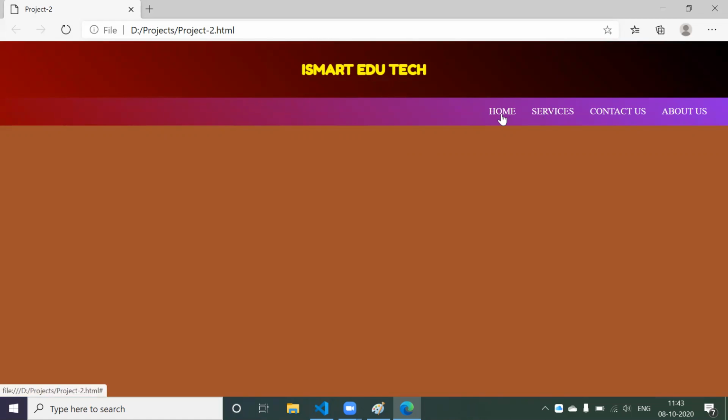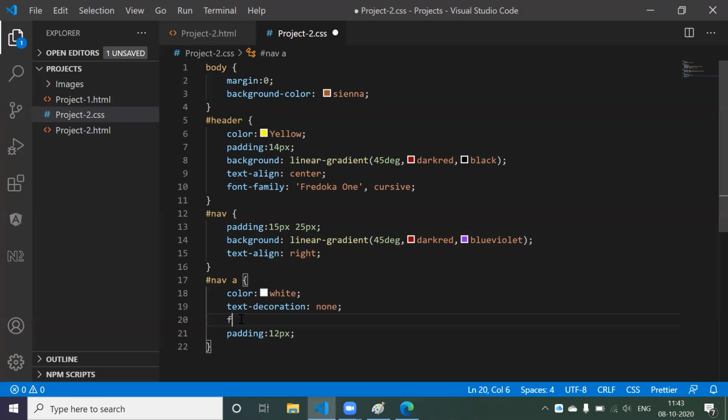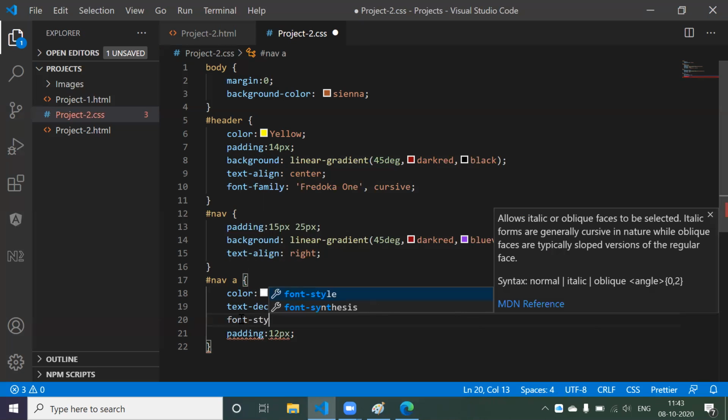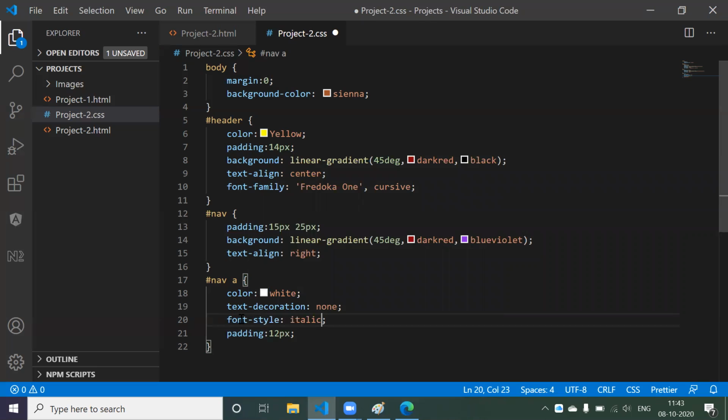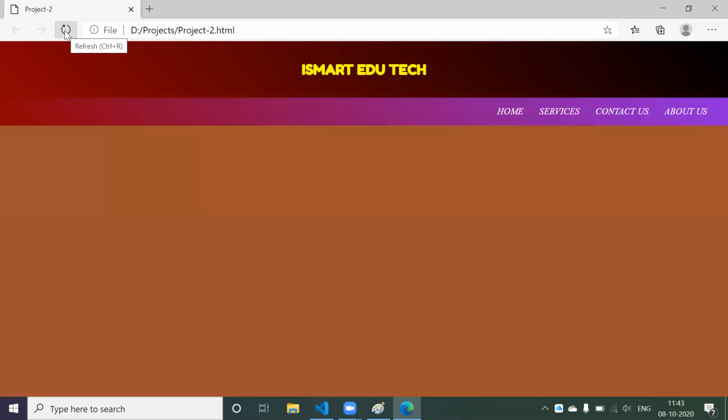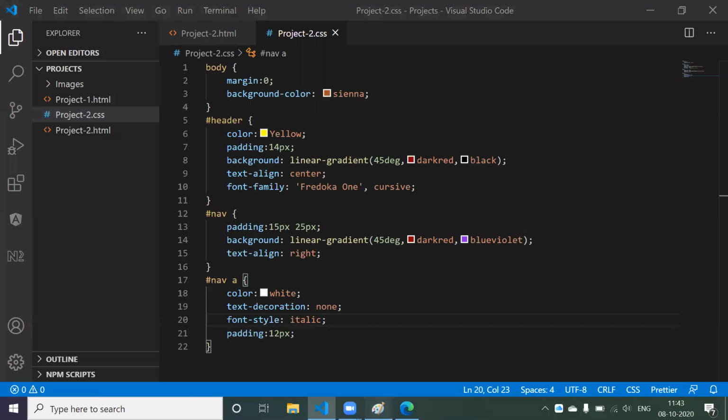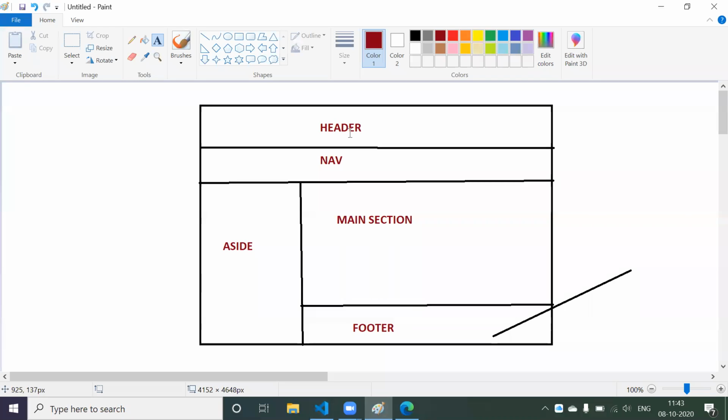Now I want to change the style of this particular anchor tag as well. So if you want to change the style, for that you have a property called font style, right? Font style should be italic, something like that. Now if I say italic, now we got something like an italic. Now we have done the two parts, right? We have done our header part, we have done our navigation part.